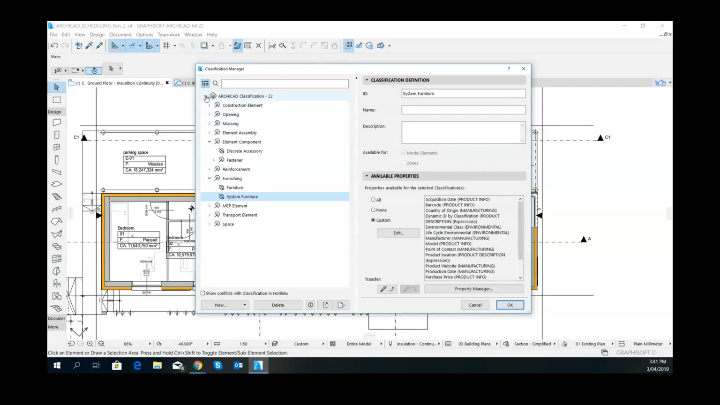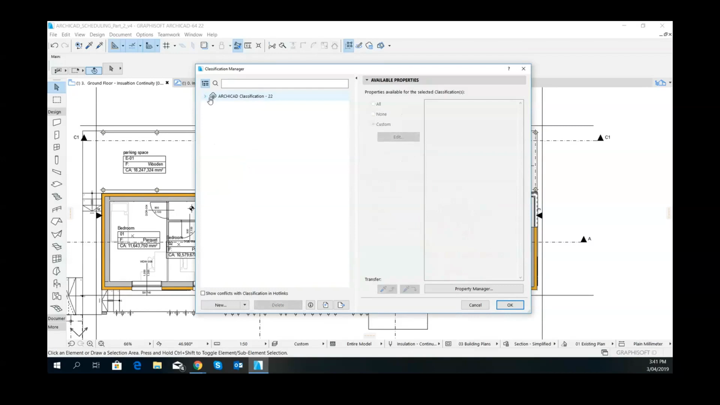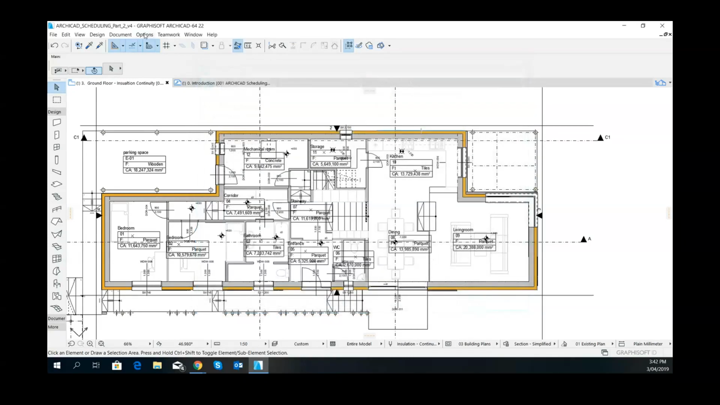So if we're using more than one on a project, you probably should choose one out of each category. So if there's an Archicad classification, you should choose one of those. And if there's a Tallo 2000 one, you should choose one of those as well. That's not going to cause any issues. So now you know what the classifications themselves are, if we now go back to the property manager.